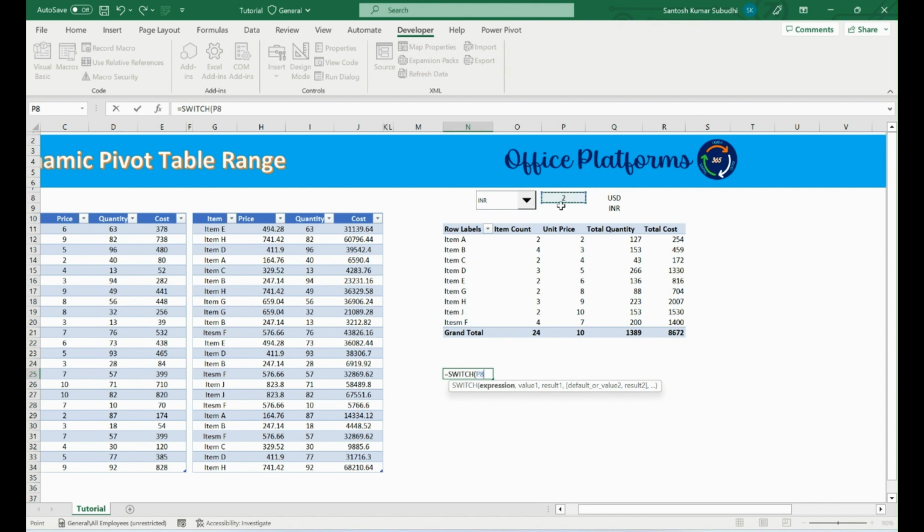So let us select this value, because this value is going to play a very vital role in switching between these two tables. This value is the expression and it is going to be evaluated. If this value is 1, then it should be USD. And if this value turns out to be 2, then it should be INR.